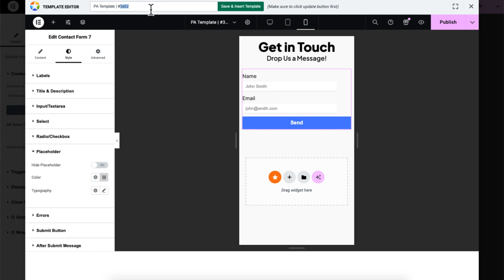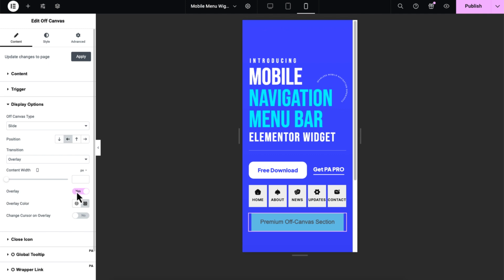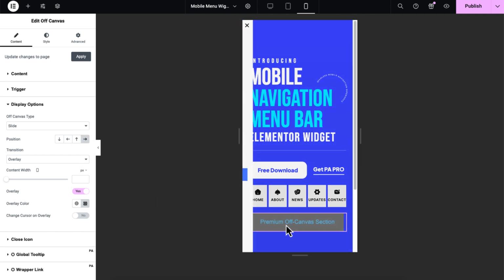After creating an off-canvas menu, the next step is to give it a unique name and publish it to make it live on your site. Don't forget to save the changes. I'll go to the display options and choose a position for my contact off-grid form. Let's set it to the left.